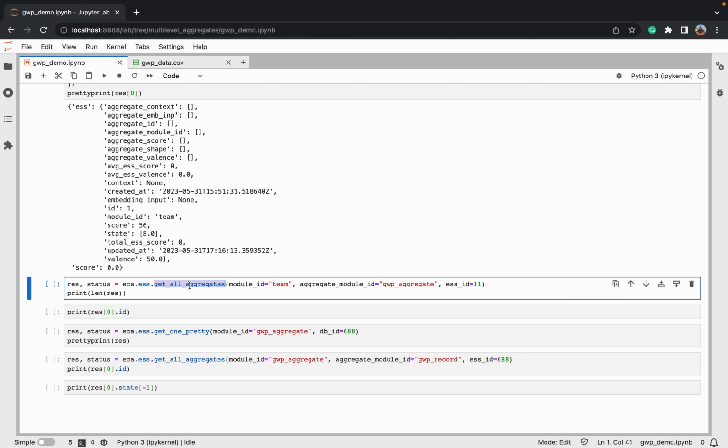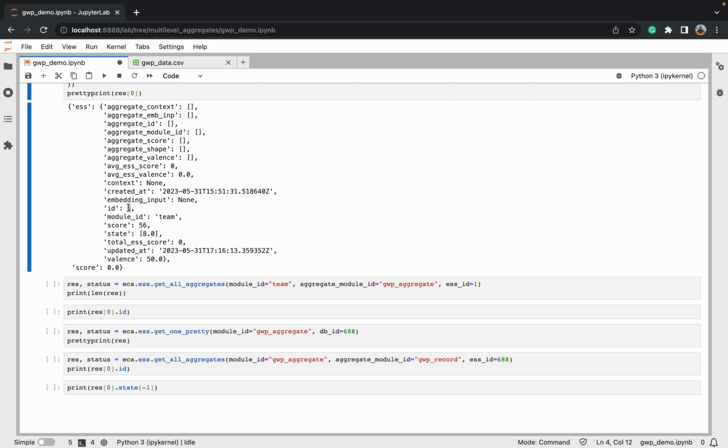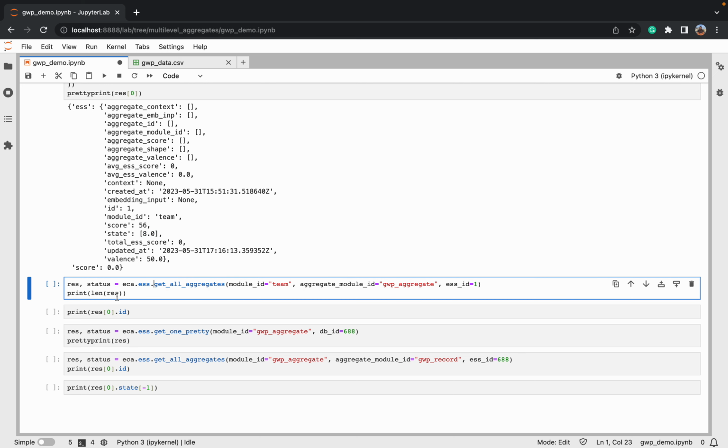So what we do is we use the get all aggregates API, and we specify the module ID as team, and then we specify the aggregate module ID as the GWP aggregate, which, if you remember, is the aggregate that we set the team as a member of. Here we specify the ESS ID for that team state of 8. We can go ahead and run this, and we're just going to print the length of the results that we get back.